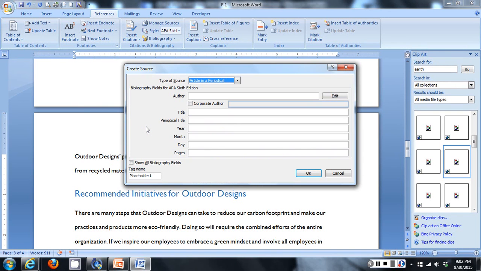Alright, so click the type of source list arrow. In this particular case, we're going to use article in a periodical, which is already selected. Our author, per the example in the book, is going to be Max Michaels. The title is going to be Green Packaging for a Greener Planet. Periodical title is Build It Monthly.